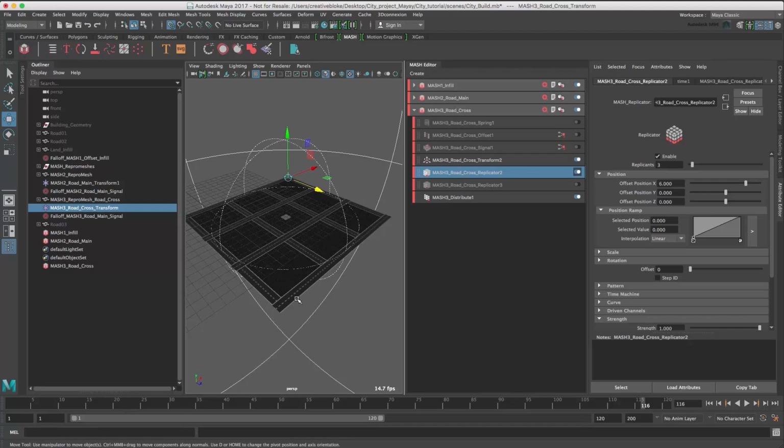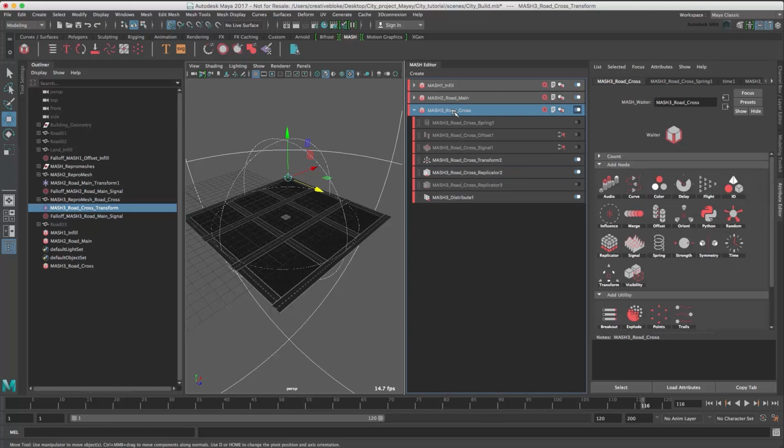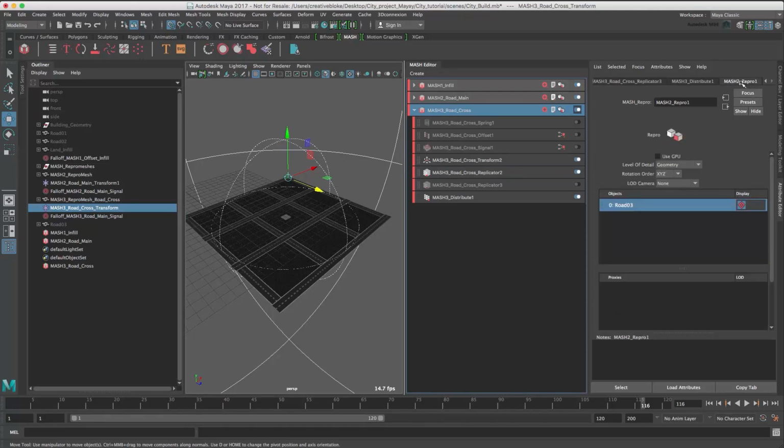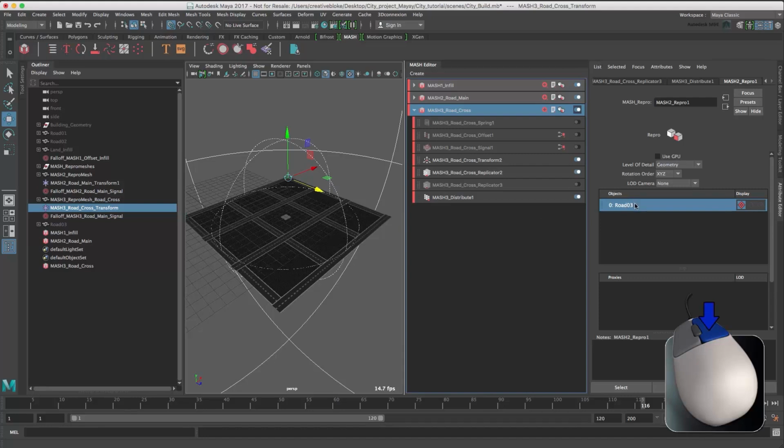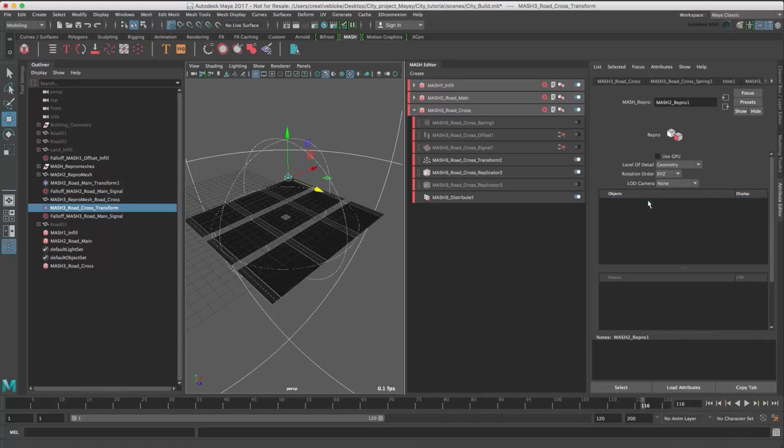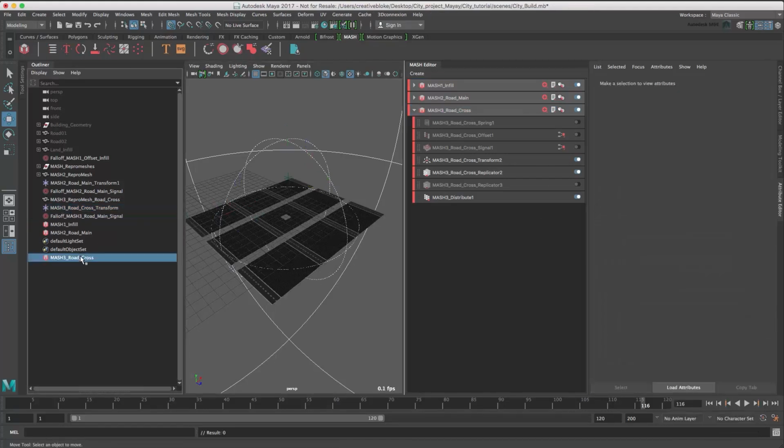We need to add the second road geometry, road 2, into this mesh network. That's the one with the yellow cross pattern. So to do this, let's select our main mesh point and move across to our repro node. In the repro node, we can see which geometry objects are being used in this mesh network. We can see that the object road 3 has been created when we duplicated the mesh network. Right click on road 03 and let's delete it. And let's delete it from the outliner.